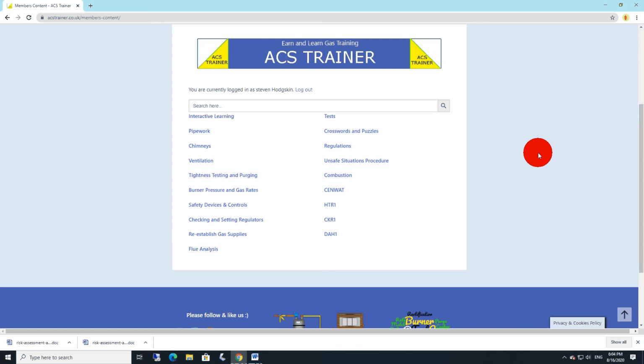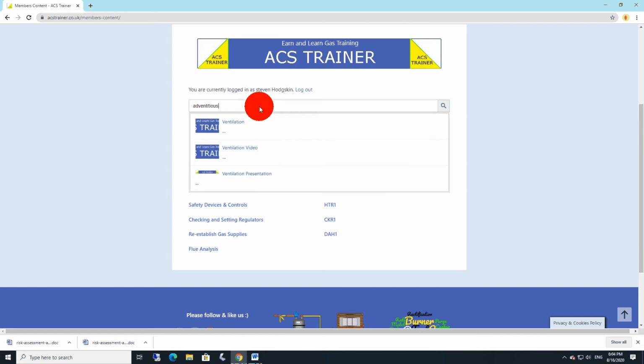Same with testing yourself. There are several different types of tests, quizzes and crosswords. Let's start our sneaky peek with the search bar, used for quick referencing to find what you need to know. For example, adventitious. As can be seen, there are 3 areas covering this. Let's take a look in the ventilation presentation.